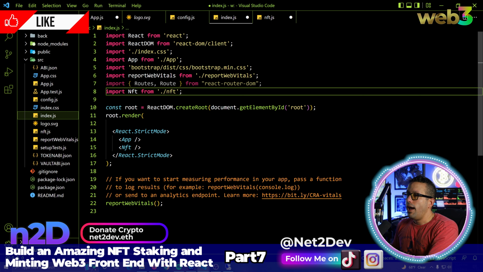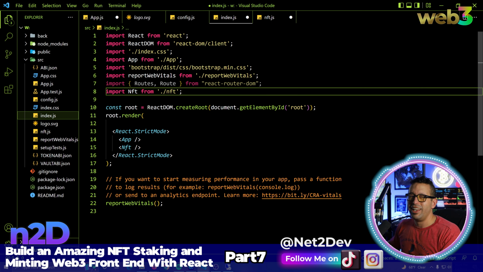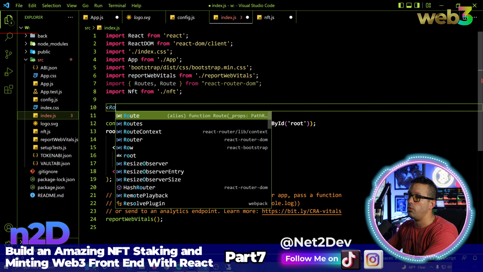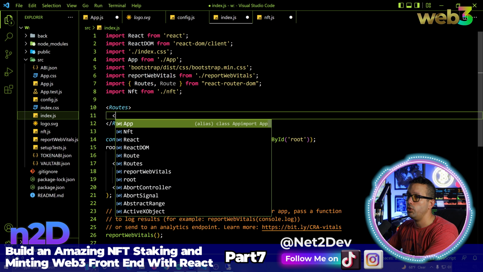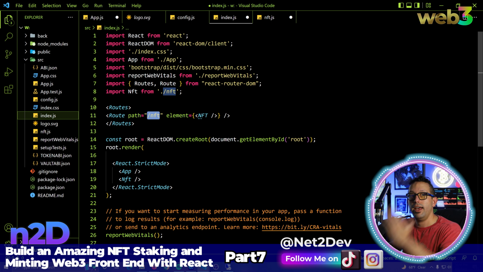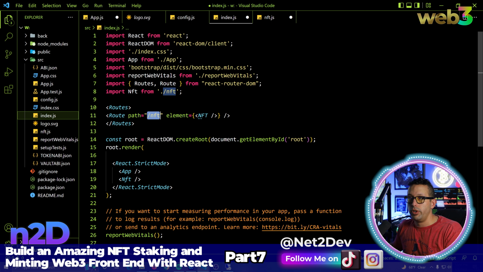Okay, now I have to build the route. Let's build that route. So what we are going to do, we are going to open routes, and this is basically to group the individual routes together. So the first thing I'm going to type is routes, and then we are going to close routes, and then inside here we are going to open a single route, right? And this is how we do it. We add route, right? And the path, what's the path? NFT.